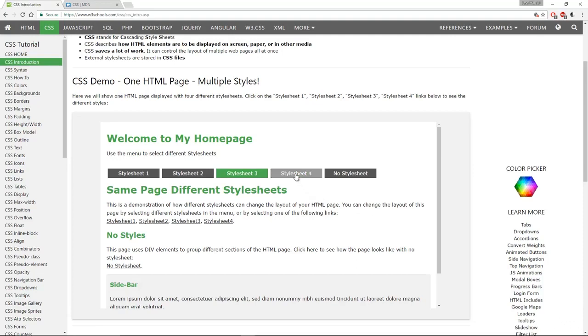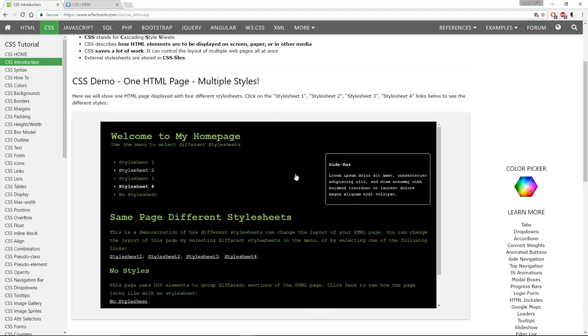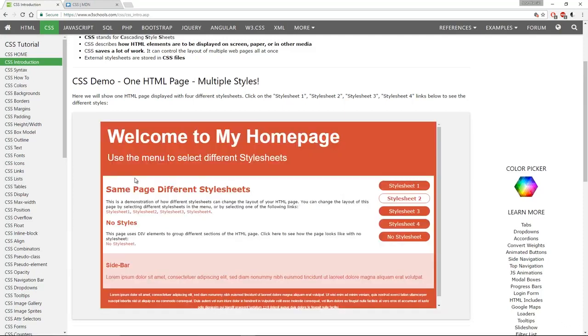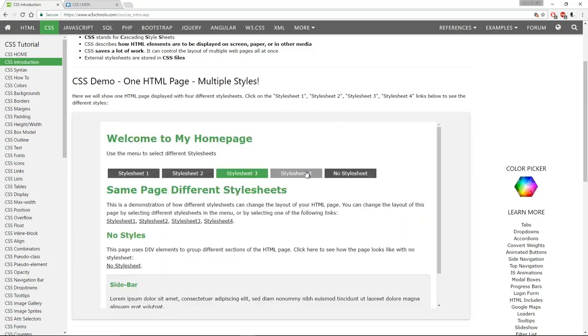And now you can really see, let me click on style sheet 4 here, just how powerful CSS is. It can make your website look completely different using the same content. And if we click here on no style sheet, this is what we've been working with, just pure HTML. So it's the same page, just different style sheets. So this is no style sheet, and you can see as we play around with these, you can get a vastly different looking website with all these style sheets.